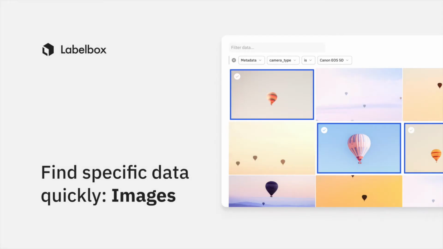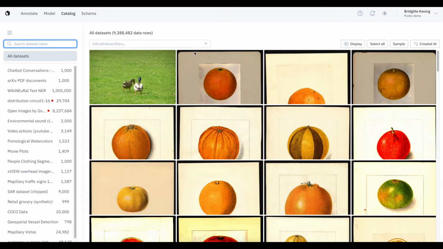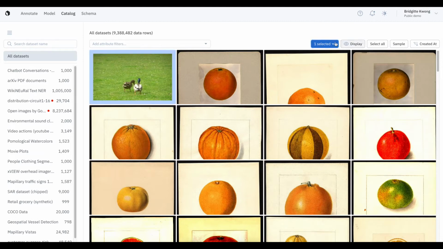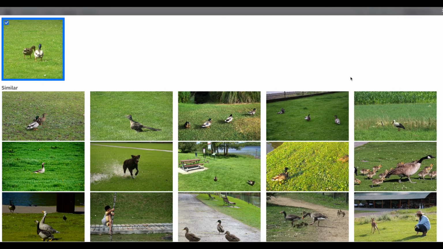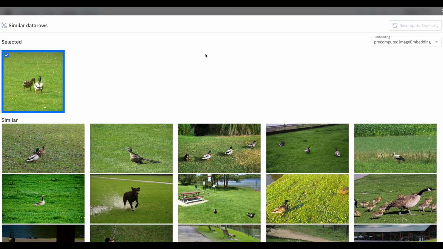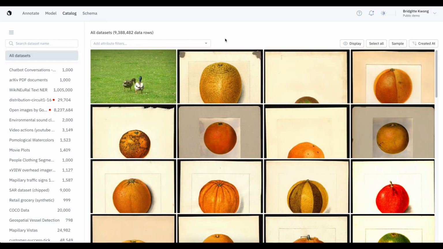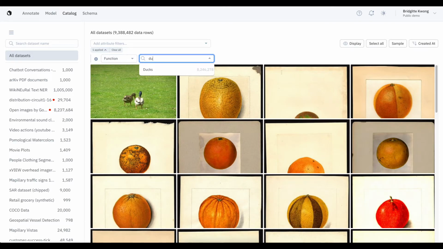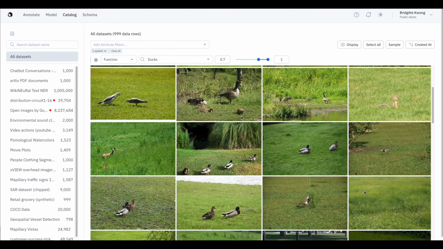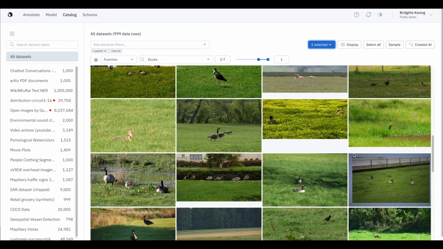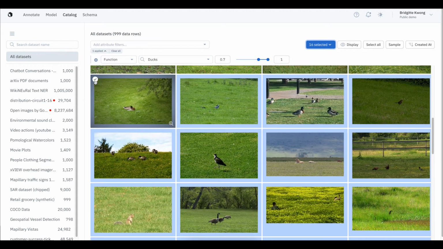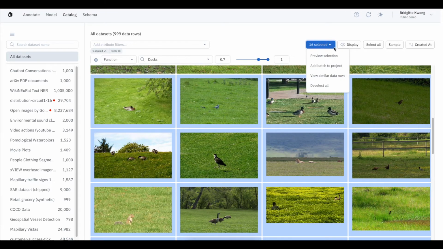You can also do this for images too. So let's say I came across a duck while scrolling through my data, and now I want to find all other images containing ducks. I can select this image and do a similarity search to find some other images with ducks in them. And from there, I'll create a labeling function that will leverage embeddings to find all other duck images. Now when I filter by this function, it automatically finds images with ducks, and with that, we're down to 999 data rows. From here, I can send a batch of duck data rows to a project for labeling so that my labeling team can label ducks and I can train my model on that data.